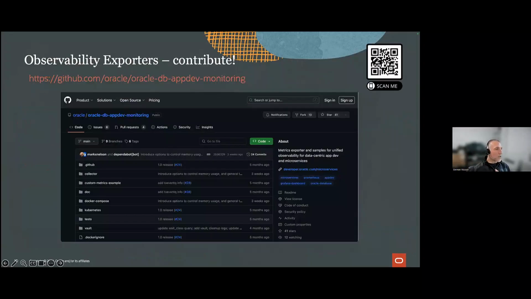So this is how you can contribute to the observability effort. This is another project. It's also usually called Unified Observability. You are also invited to contribute to this project, okay?